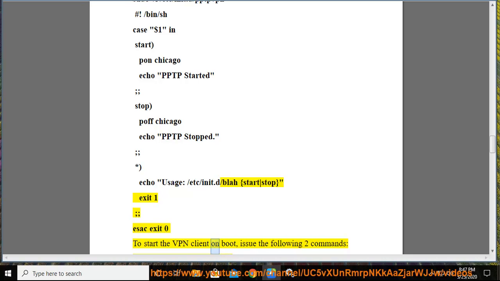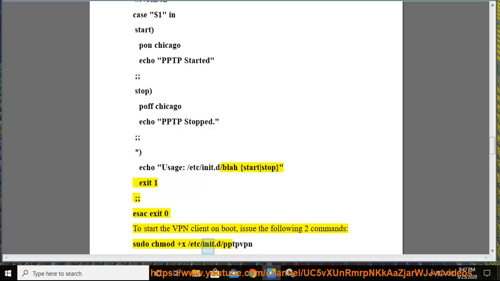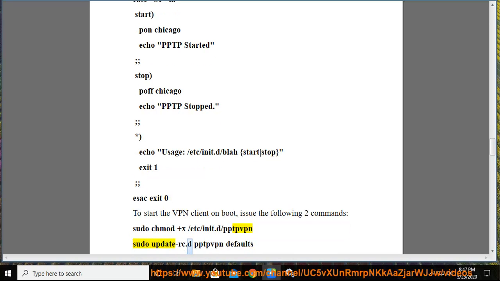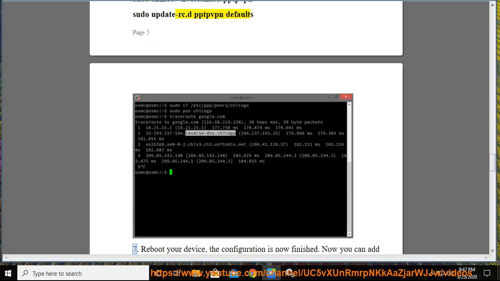To start the VPN client on boot, issue the following two commands: sudo chmod +x /etc/init.d/pptp-vpn, sudo update-rc.d pptp-vpn defaults. 7. Reboot your device. The configuration is now finished.